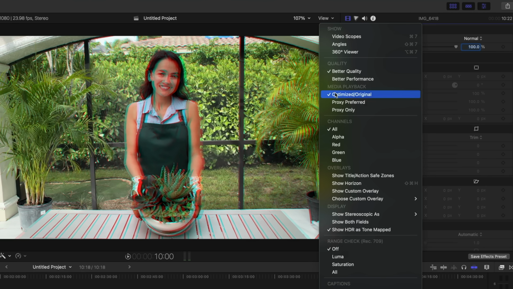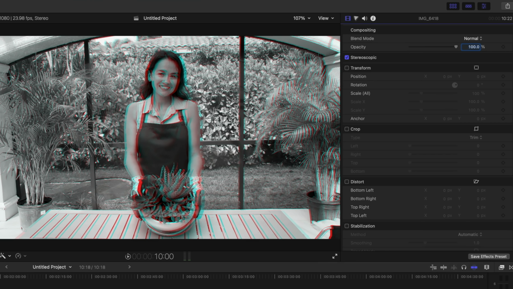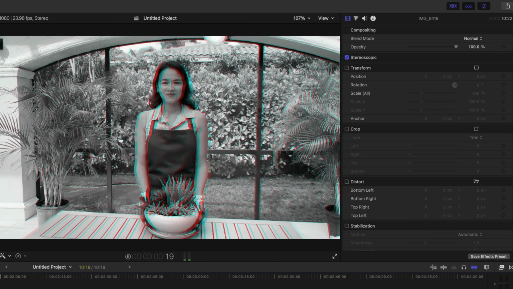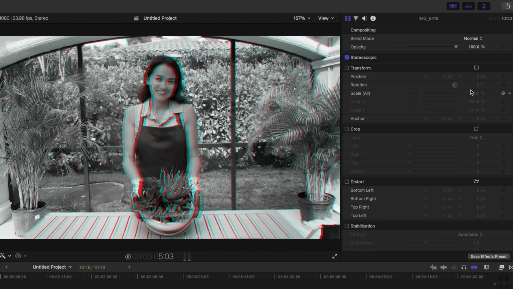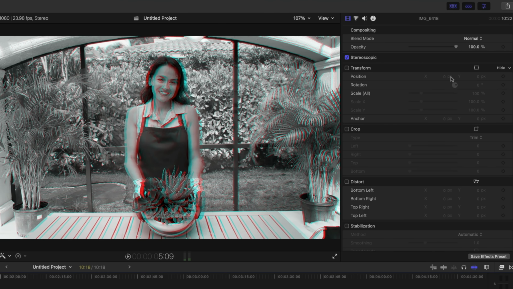Personally, I like to switch this view from anaglyph to anaglyph monochrome. This makes it black and white, and it just makes it a little easier on my eyes. And when you select a stereoscopic clip in your timeline, you get this new option here in your inspector.